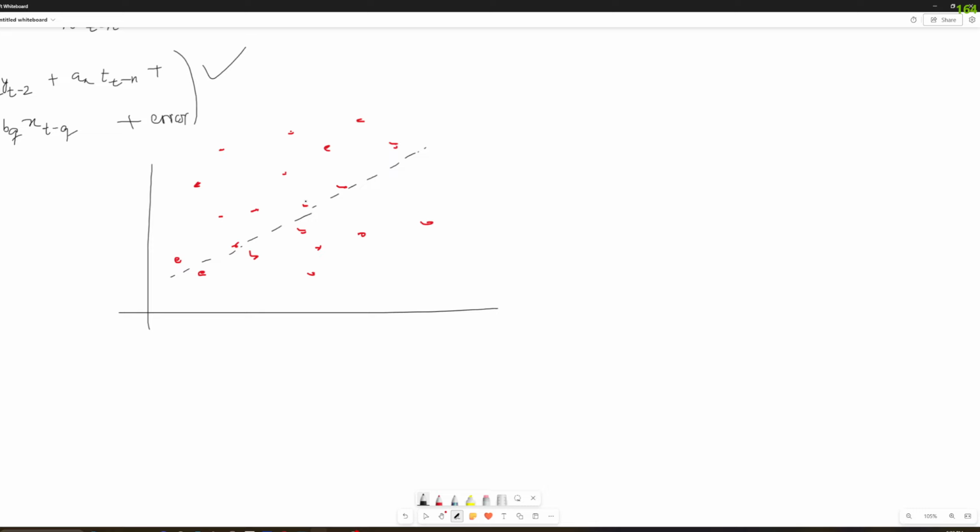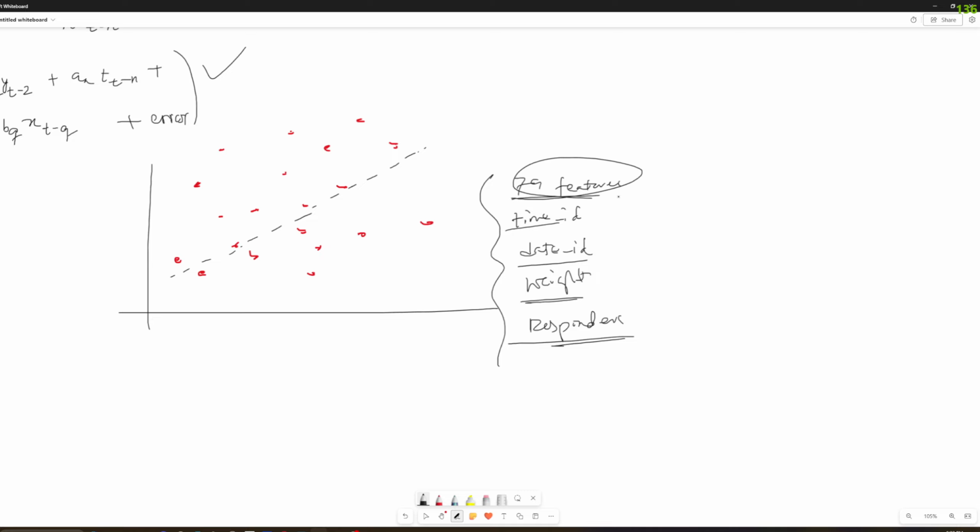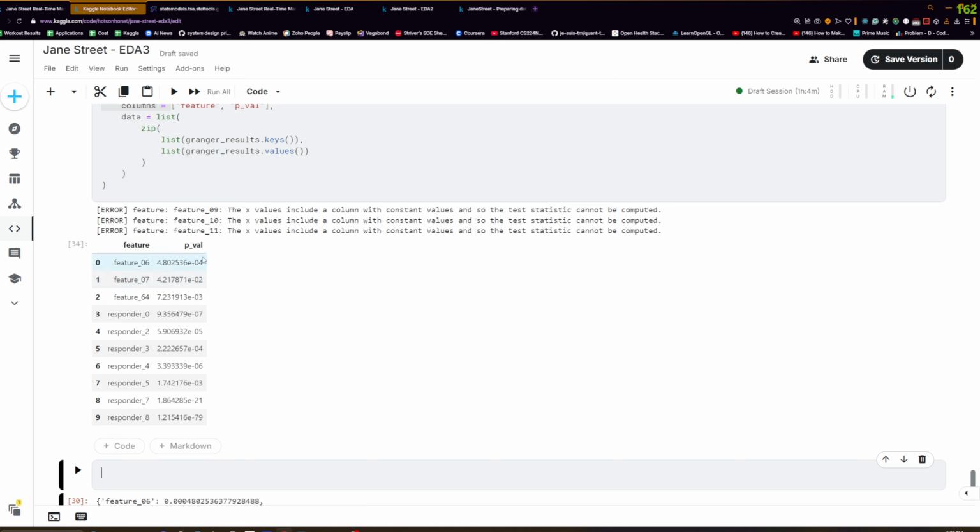Now for us this is kind of a multivariate problem because we have lots of features, like 79 features. As well as we have time IDs and date IDs, right? And then we also have this weight thing. And one more thing is all the responders. So let's consider first these 79 features and check out. From this test we have an idea that features 6, 7, 64 are good. But this also has some limitation.